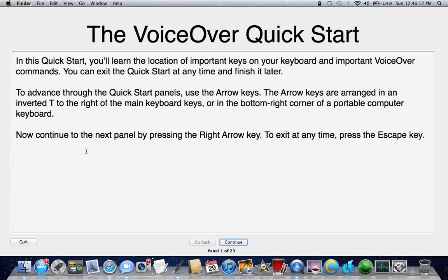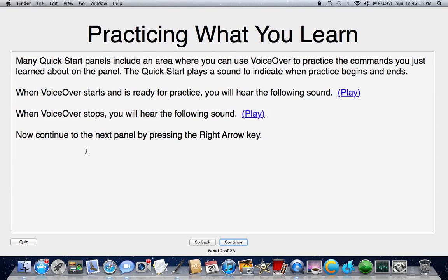And I think that that's a really huge strength. Practicing what you learn: many Quick Start panels include an area where you can use VoiceOver to practice the commands you just learned about on the panel. The Quick Start plays a sound to indicate when practice begins and ends. When VoiceOver starts and is ready for practice, you will hear the following sound. When VoiceOver stops, you will hear the following sound. Now continue to the next panel by pressing the right arrow key.